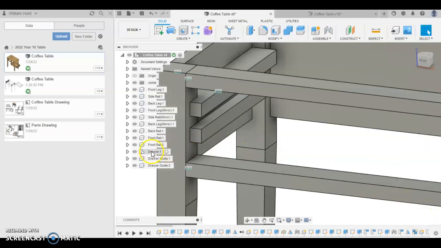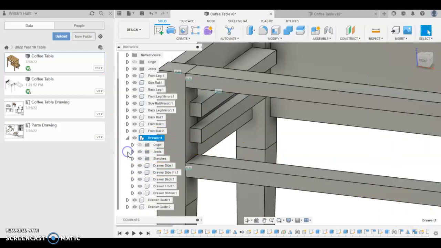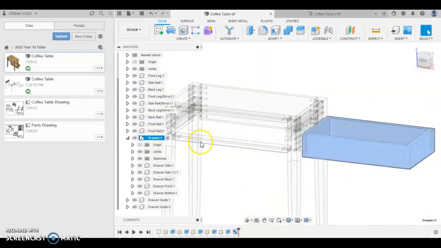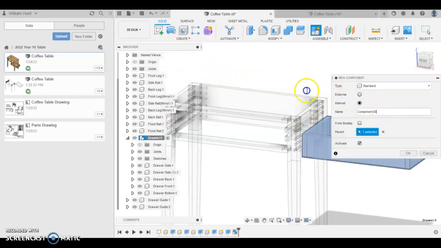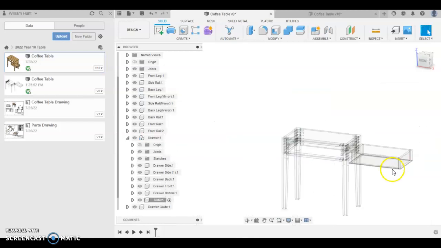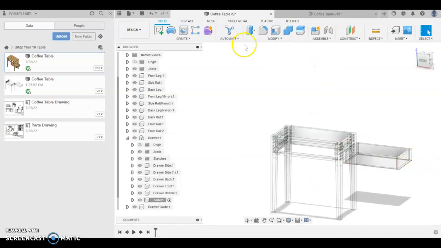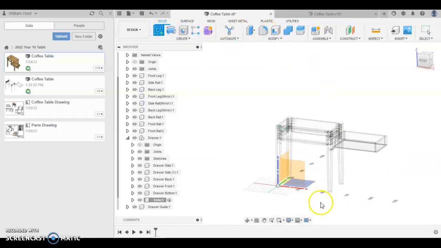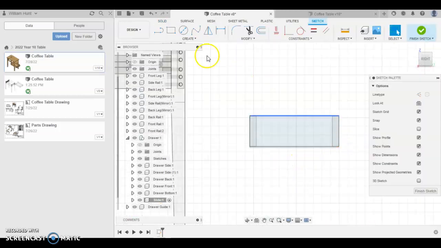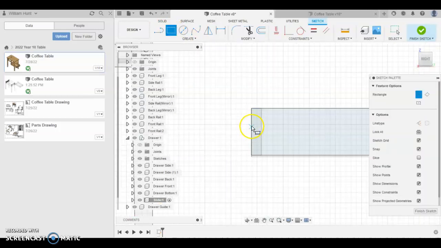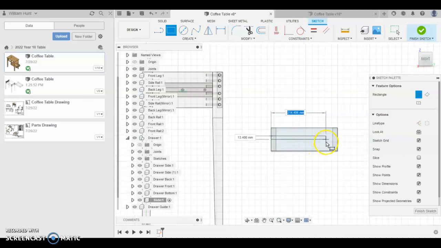We're going to now open the draw. So expand that and activate the draw. Then we're going to add a new component to the draw. We're going to call it slide. Click OK. So if I start a new sketch, we can sketch it straight on the position of the side of this one, and we're going to start it just randomly on there.